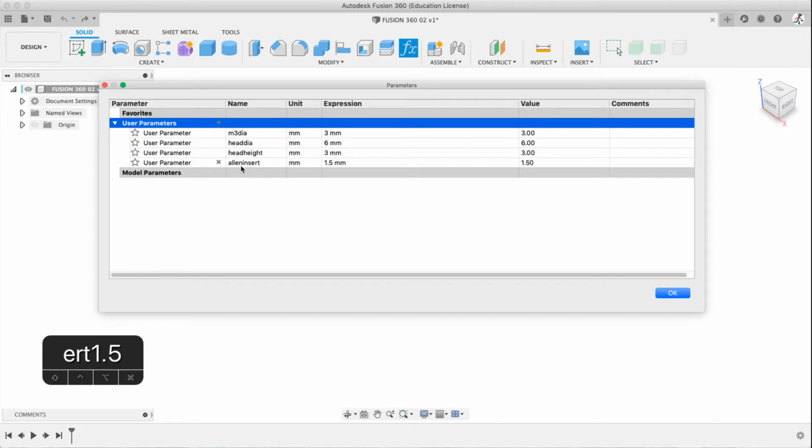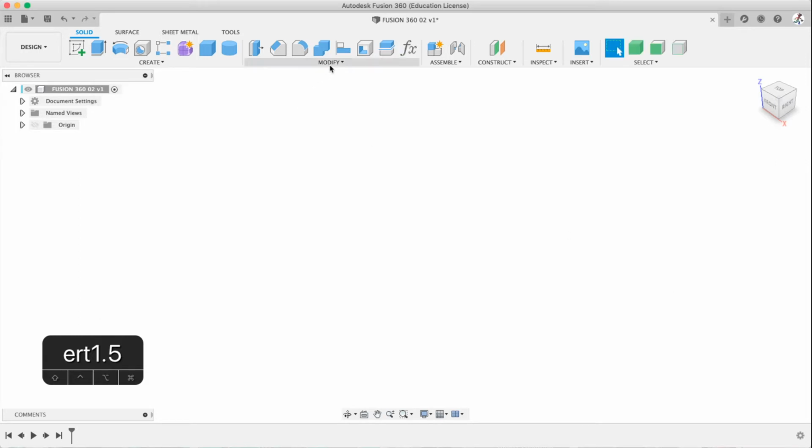So let's just keep it like this. We can add more later. So we have these 4 parameters. Pause the video and just make these exactly as they are, and it will help you go through the steps.